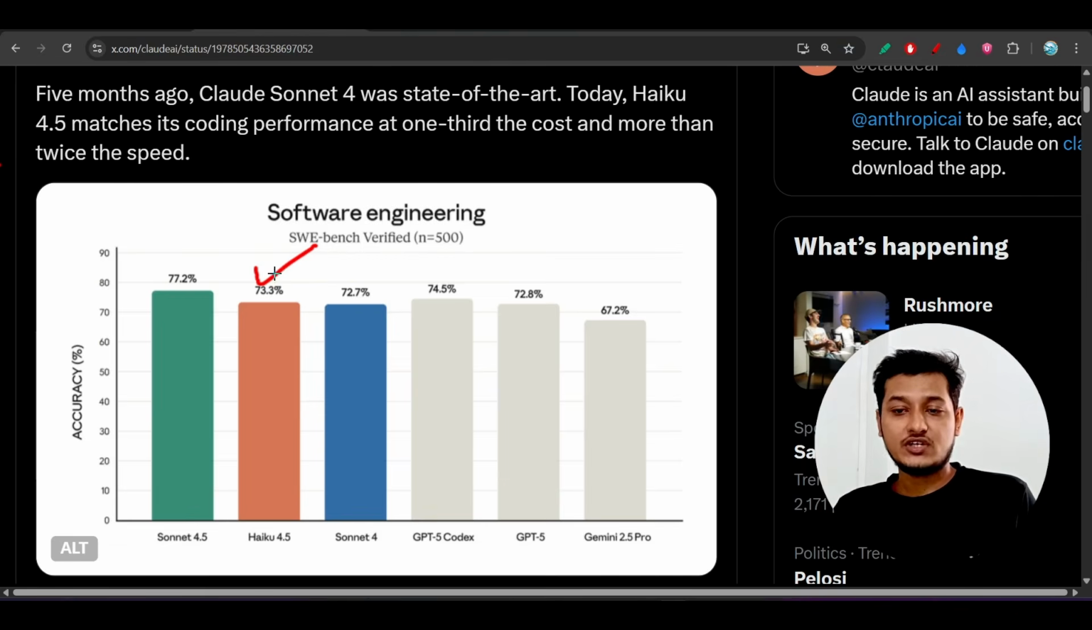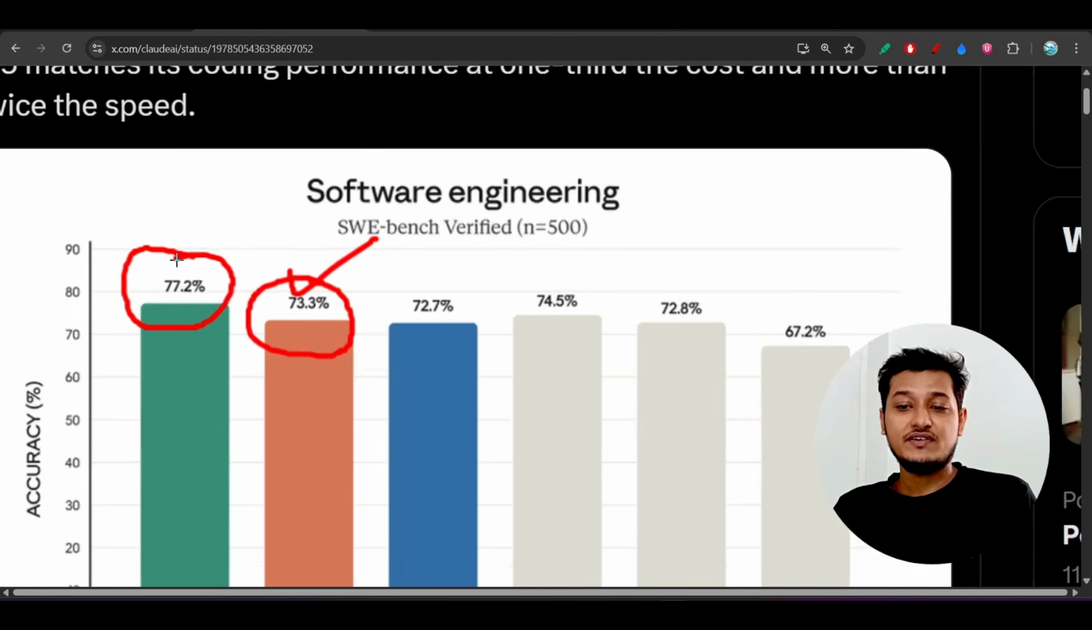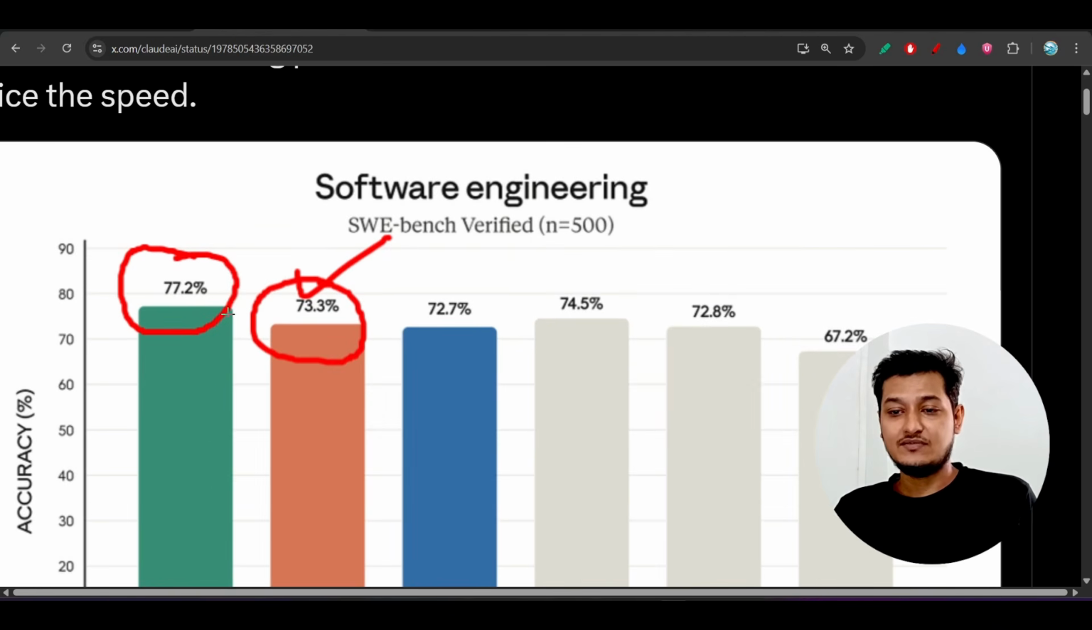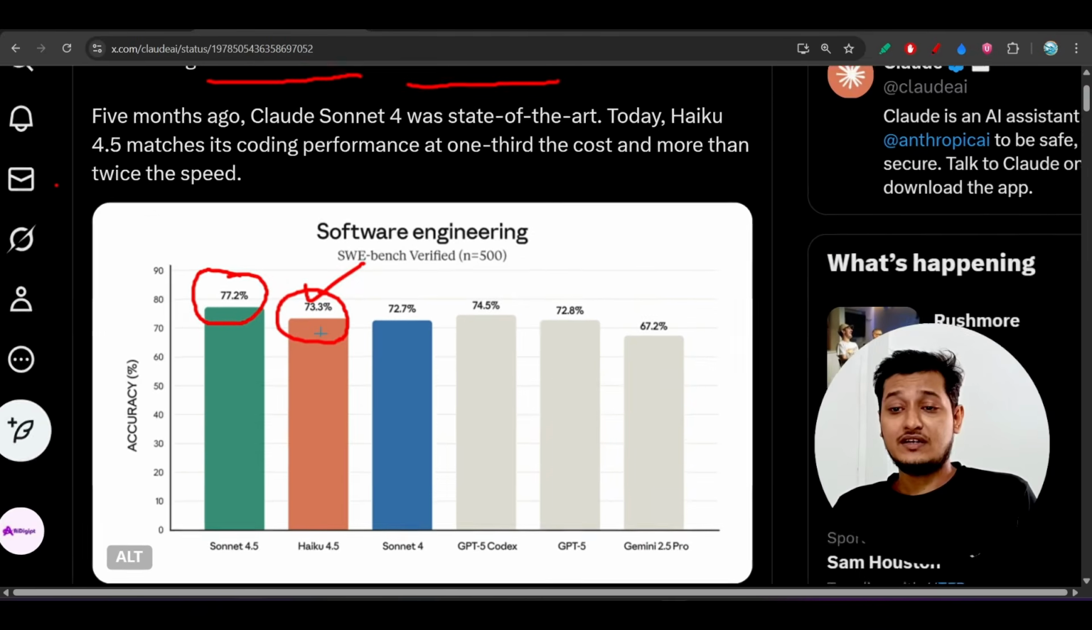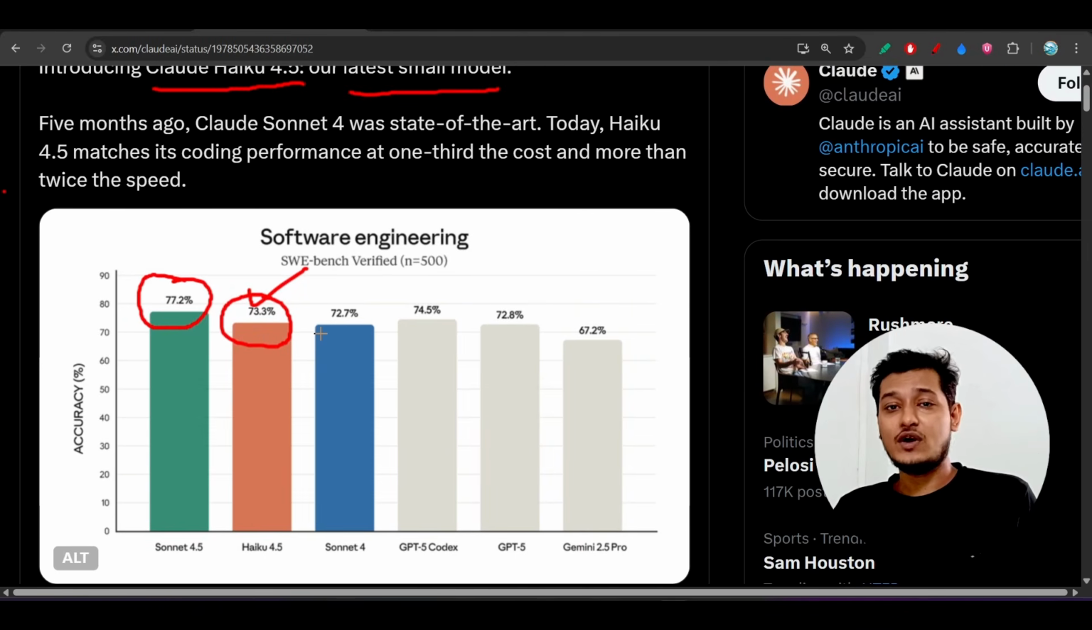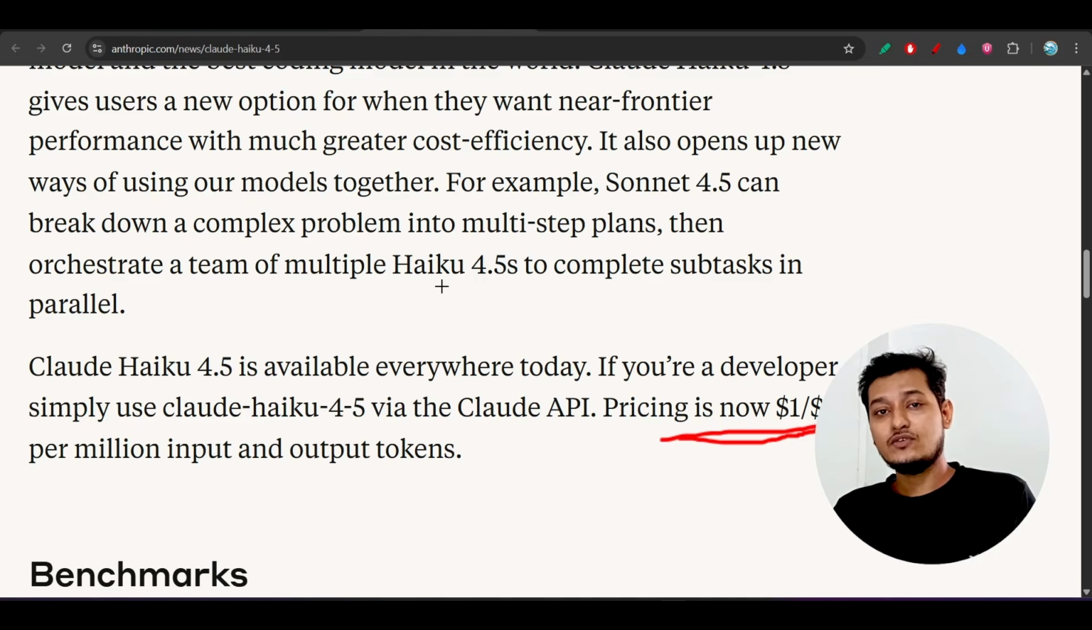They have mentioned that Claude Haiku 4.5 is giving 73.3% accuracy and Sonnet 4.5 is giving 77.2% accuracy. Means Sonnet is 4% better than Haiku 4.5. But if you want very fast speed and also accuracy together, then you should definitely use this Haiku 4.5. Why? Let me show you.